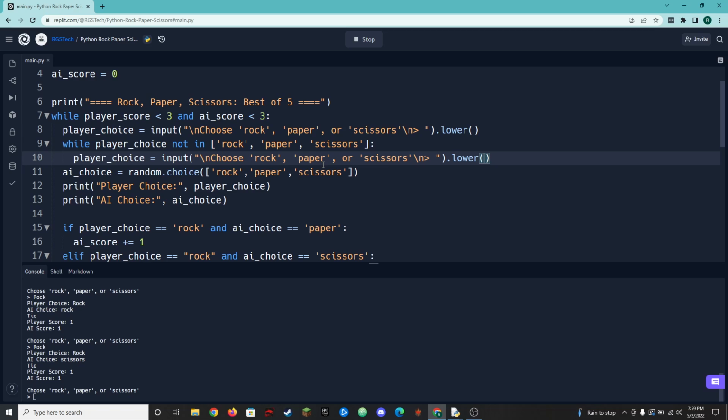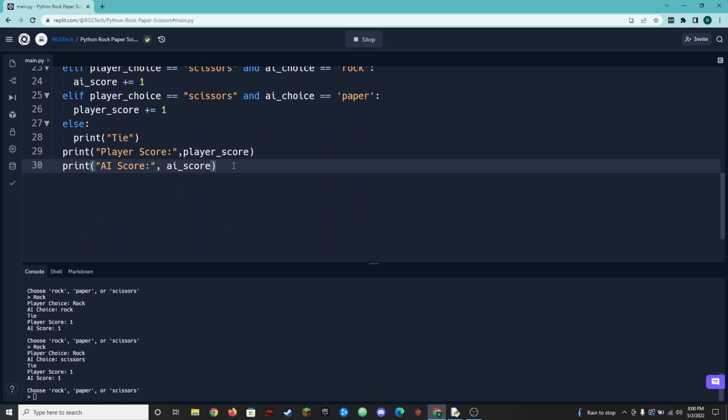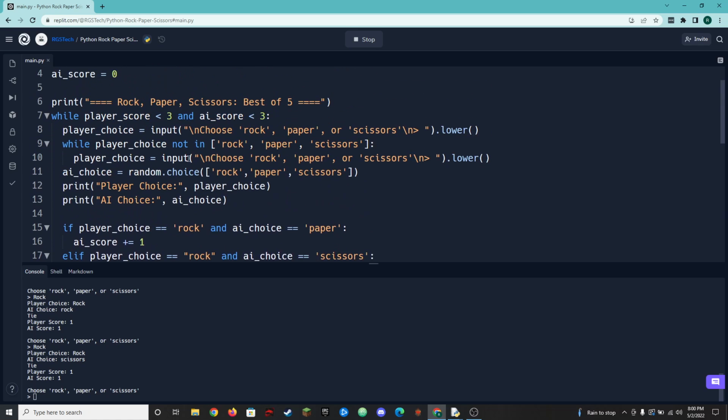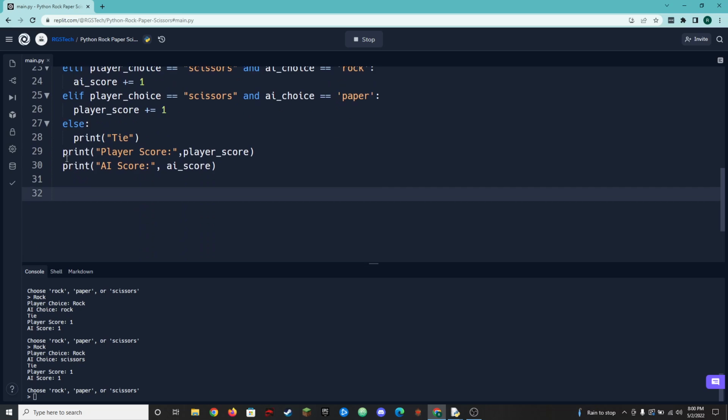Convert it to lowercase again, so that no matter how the user types it, as long as it's the word rock, paper, or scissors, it will match the lowercase strings among these options. So I think that should cover everything. One of the last things I need to do is just show who wins at the end. And this is outside the while loop. So I said most of the program happens inside this while loop, but at the very end, after you exit the loop, that means somebody has won the game.